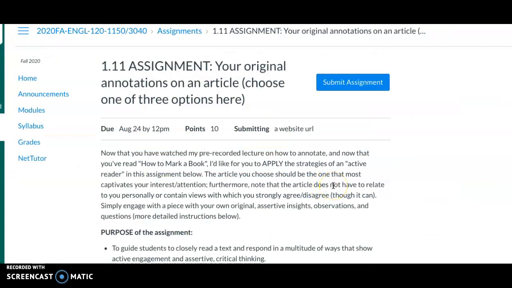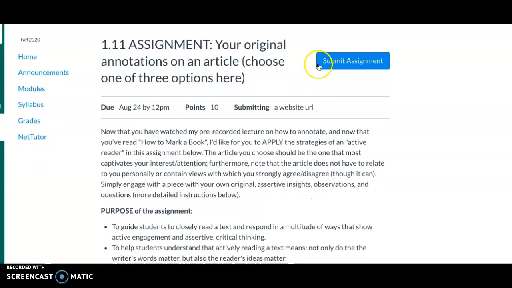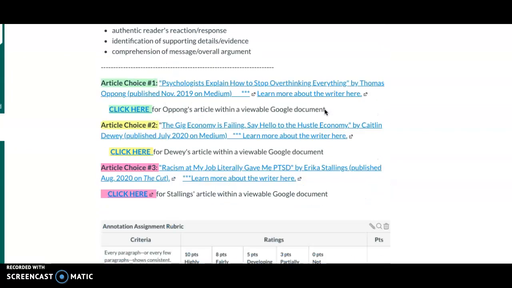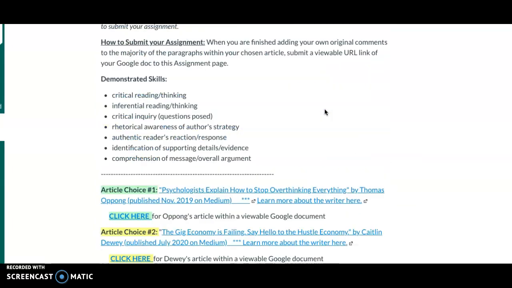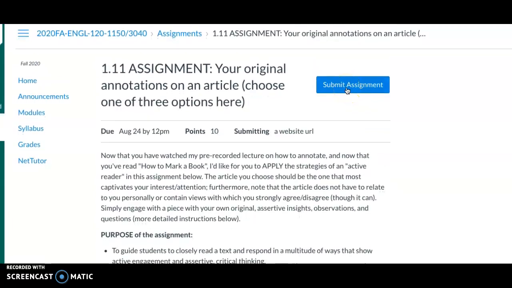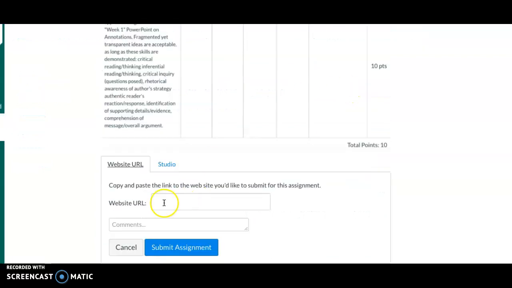Now I'm back to the student's view of the assignment page, and when I go to submit, it says you have to submit the website URL. What that means is you're going to submit your own document. So here I'm going to hit submit, and all I'm going to do is submit that URL link I just copied over, and then I paste it.